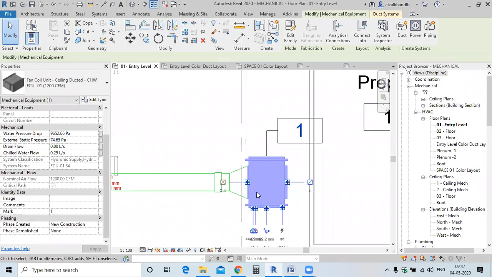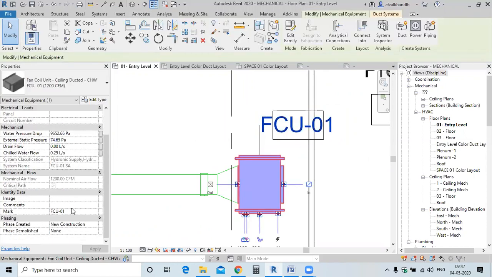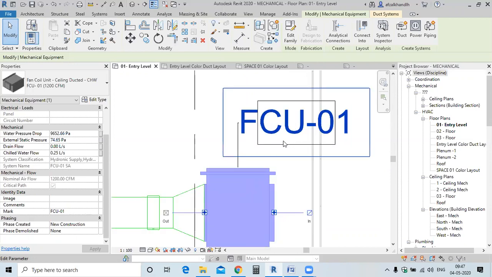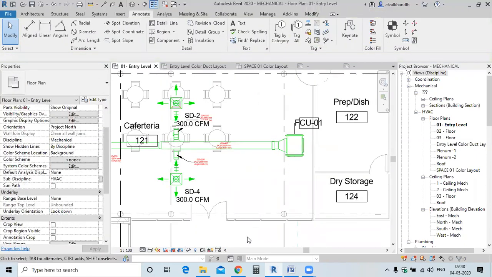Now, if you want to change this, this is the FCU01. So you can write here FCU-01. And you will change here. Automatically the name will change because this is taken from the mark of this equipment. In this, you have to change the border size. That you can change. Go into the edit family and change this border size. So this was the equipment tag.